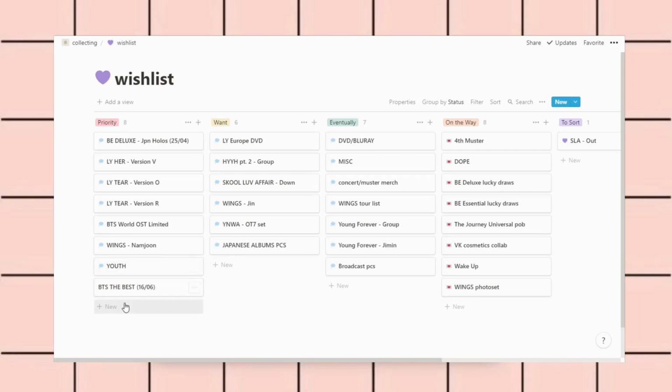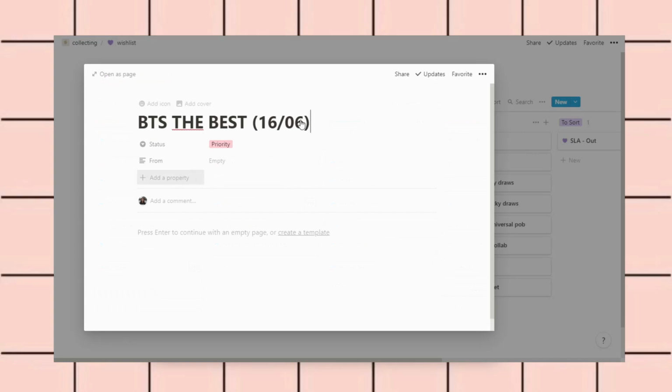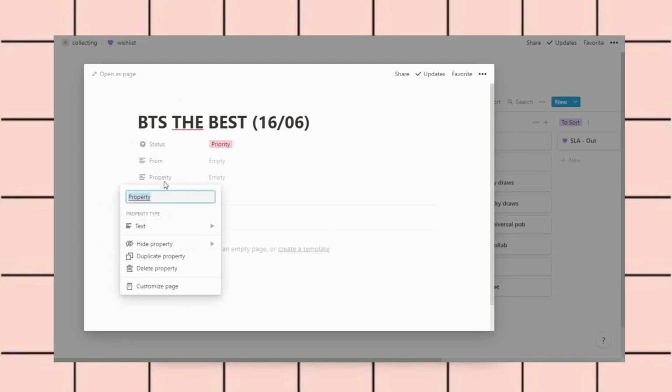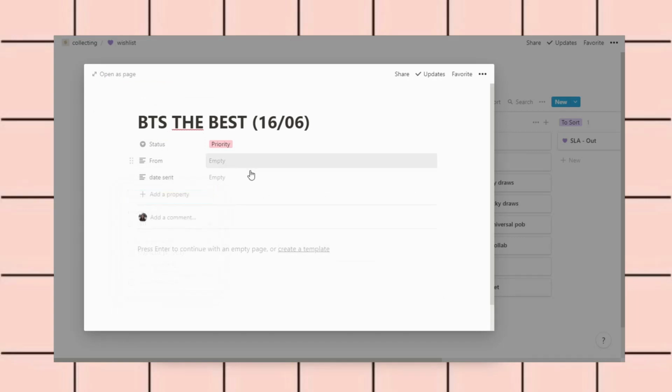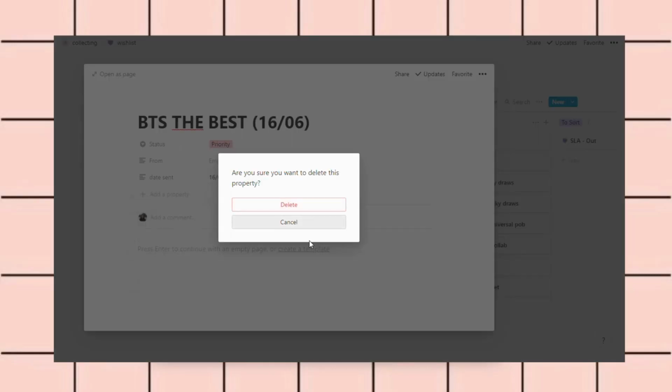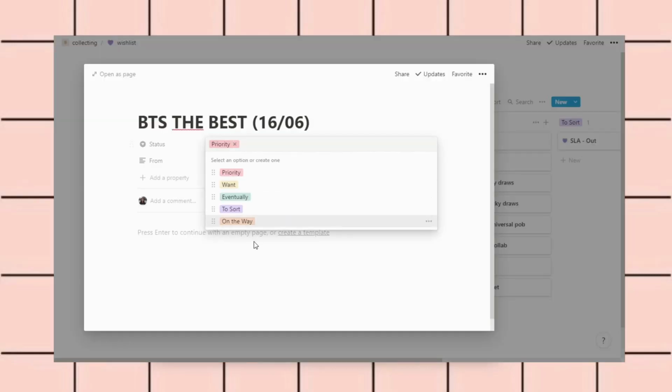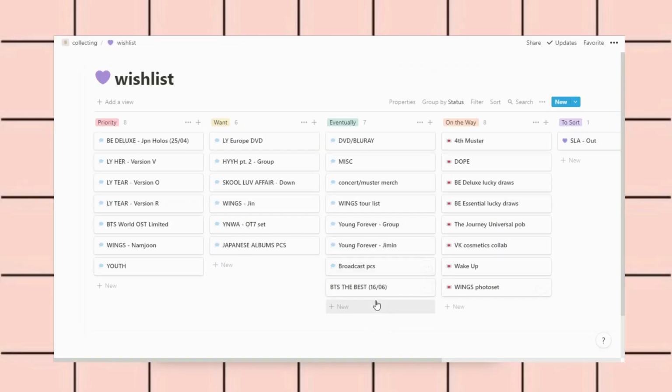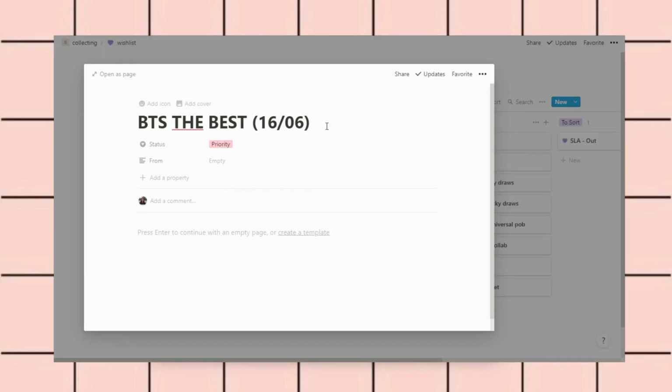But yeah, I just click new, and then you type in the title you want. And then you click on it again, and it opens the page itself. So you can add properties here if you want, like date sent, for example, and then you can just be like, oh, this is on the 16th of June, but then you can just delete them. And it's just easy, right? And then you can change the status here for like eventually. If I wanted to move it to eventually, I can do it like this. And then I look here and it's moved it there. So it's all very easy and can all function together.